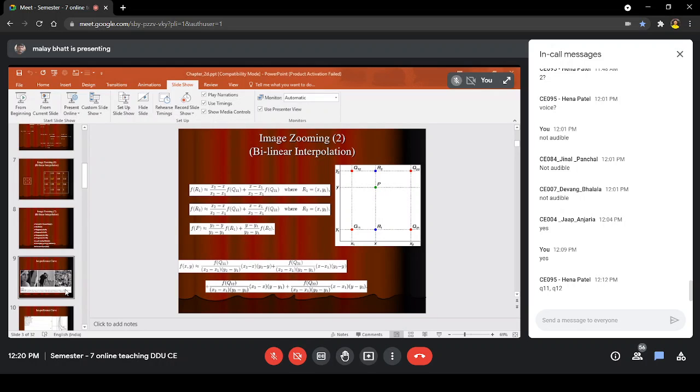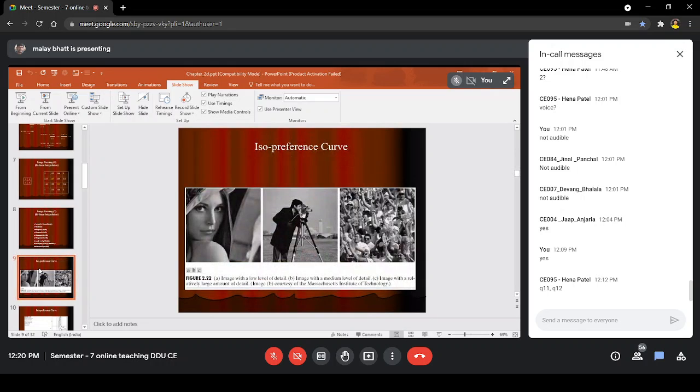Okay, so now let us go to our next topic, isopreference curve. Basically the purpose of the isopreference curve is that it shows how the gray levels and the size of the image will affect things when you want to extract the details from the image.